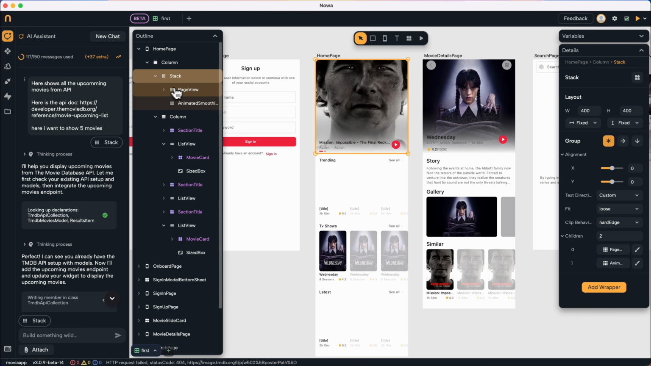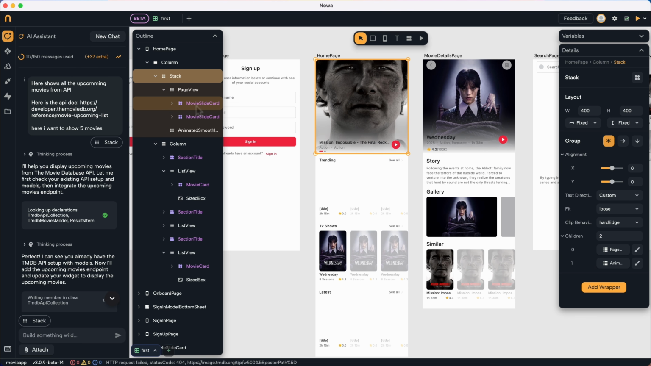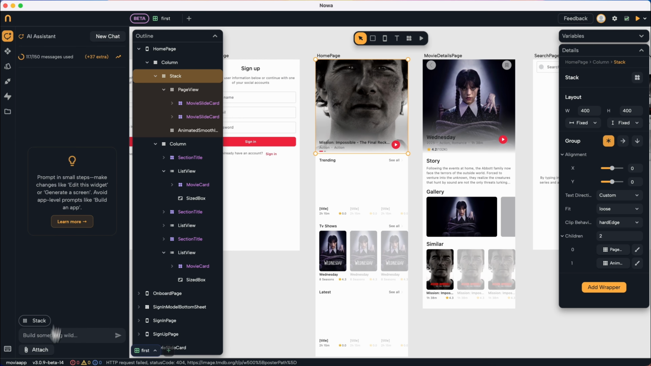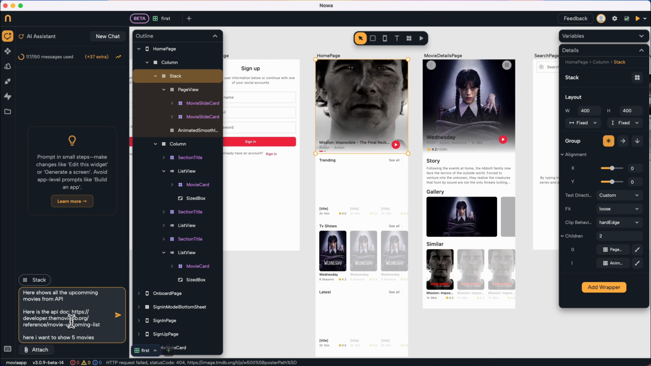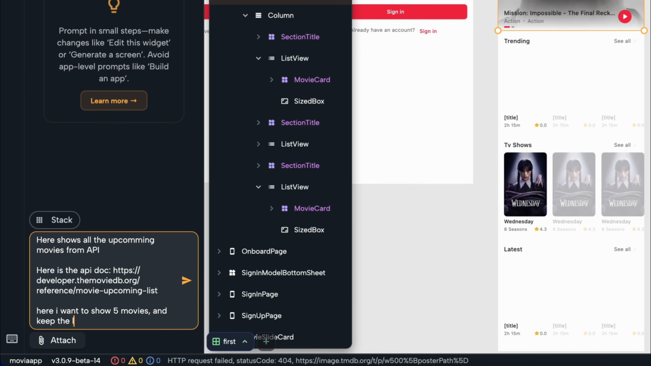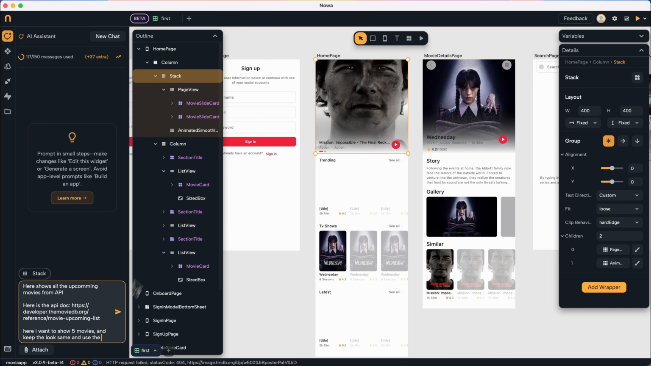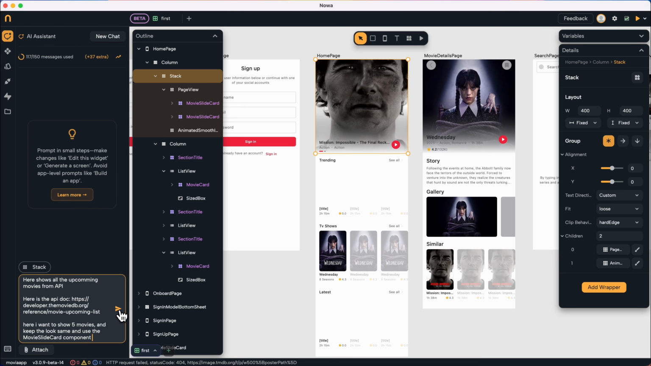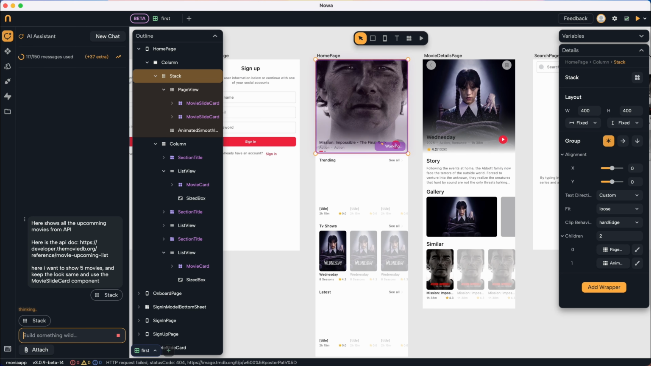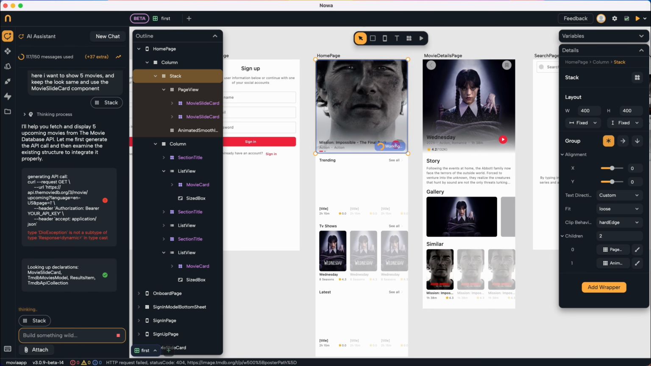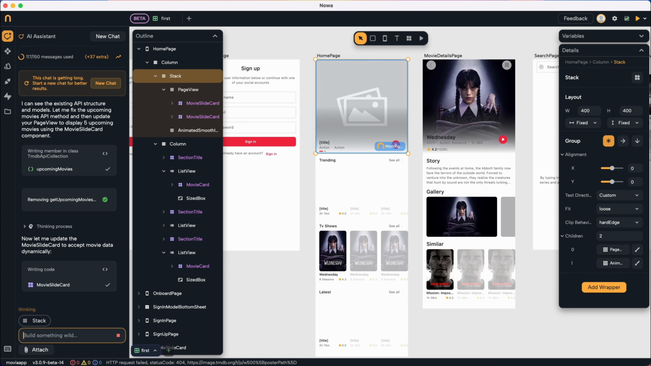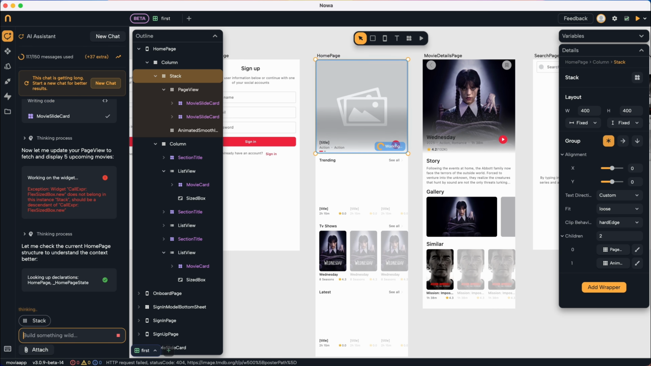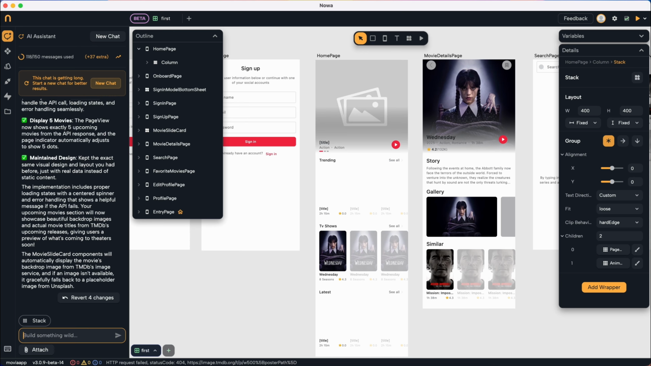So what I actually want is to keep that minimal look. Let's copy our previous prompt, just paste it, and also I'm going to mention: use that card that's already used in the movie slider. Let's hit enter and wait for the outcome. Okay, it takes a lot of time. Okay, it's done.